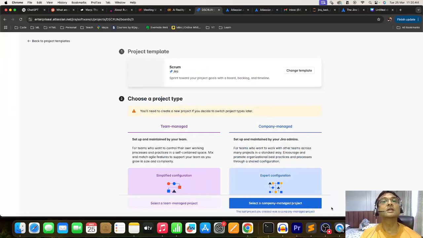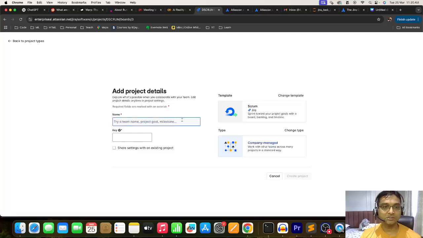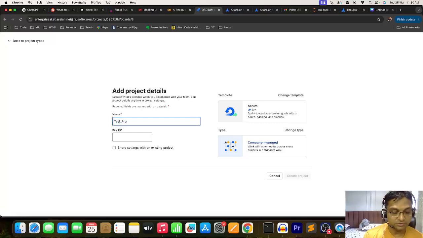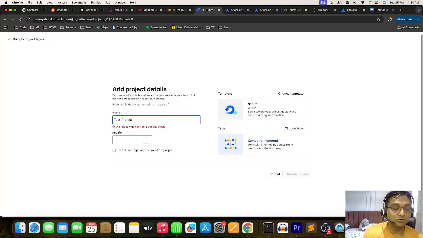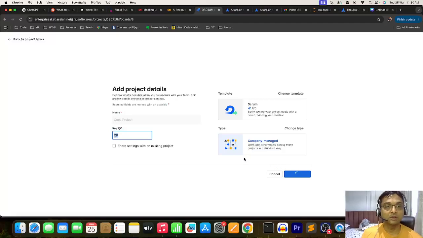So I select here, I'll go for use template, go for company managed, maybe it gives some more options, more customization. And I would say, let's say test project. Okay, this project already exists. So I would say cool project. I mean, I'm just getting some name. So it identifies the key. This is the project key, and the project key is something like CP. You will need it when you make an API call. I just copied it.